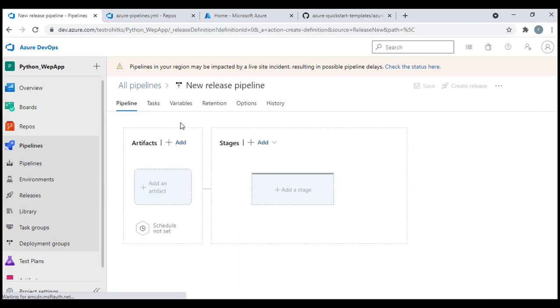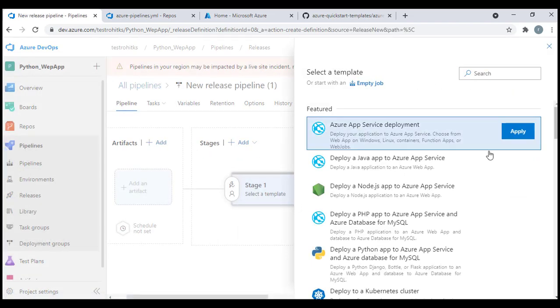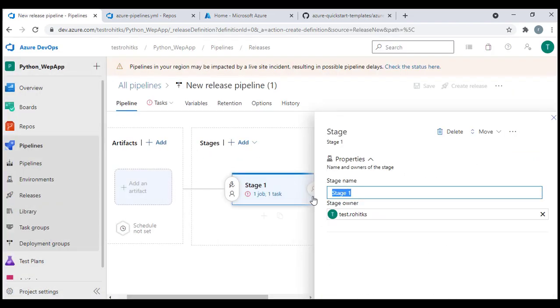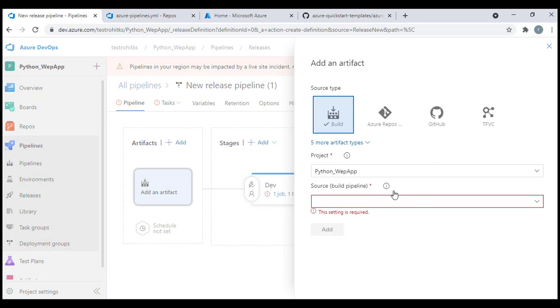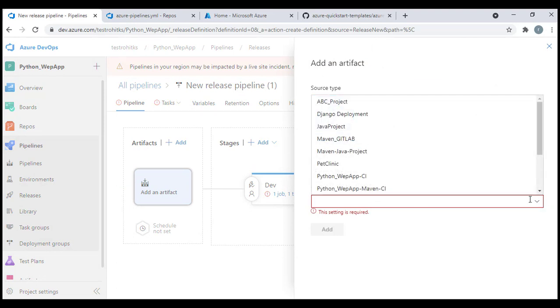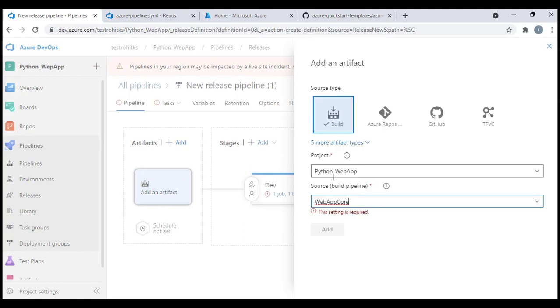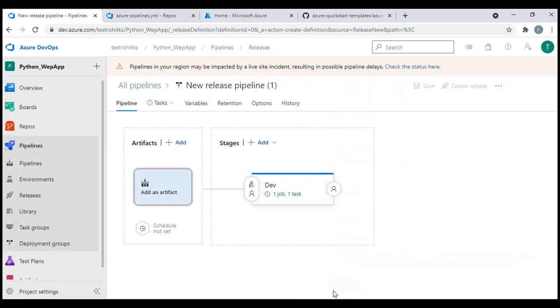Okay, let's click again, new release pipeline. Let's select Azure App Service Deployment. Let's select dev. Okay, let me select my artifact first. I'll select my artifact, that was web app core. I'll add it.